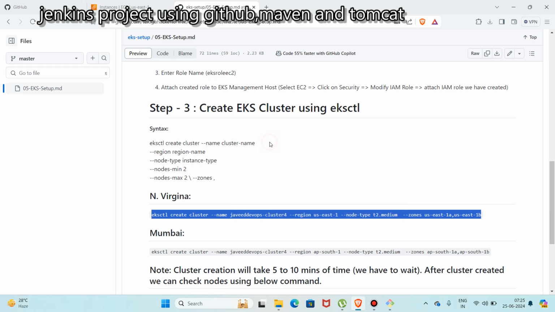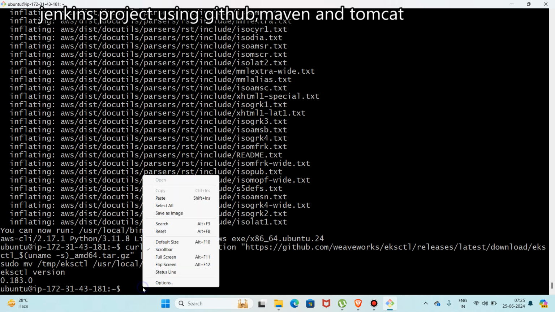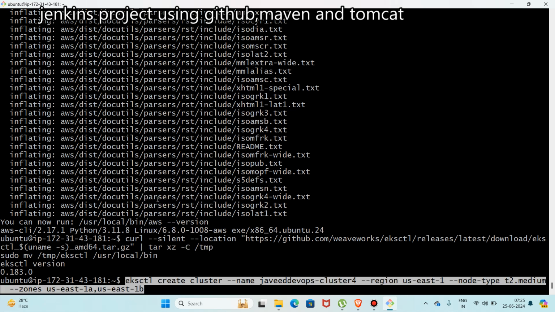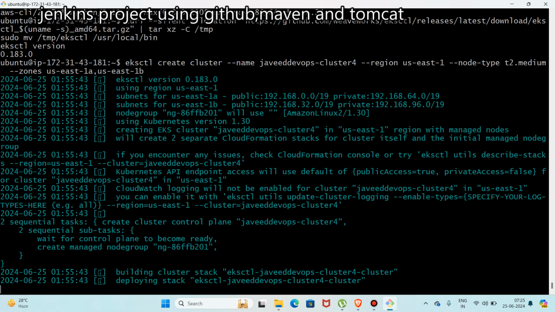Copy. Go to the Ubuntu host again, paste here and enter. And wait for 5 to 10 minutes.